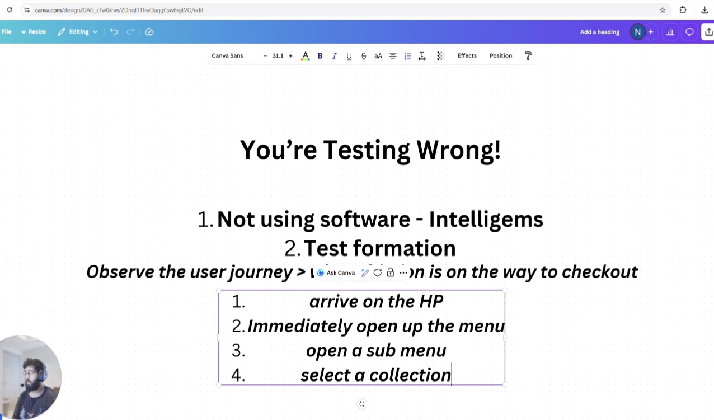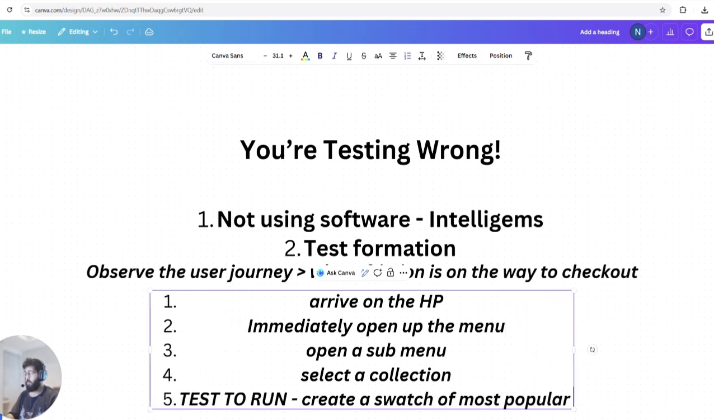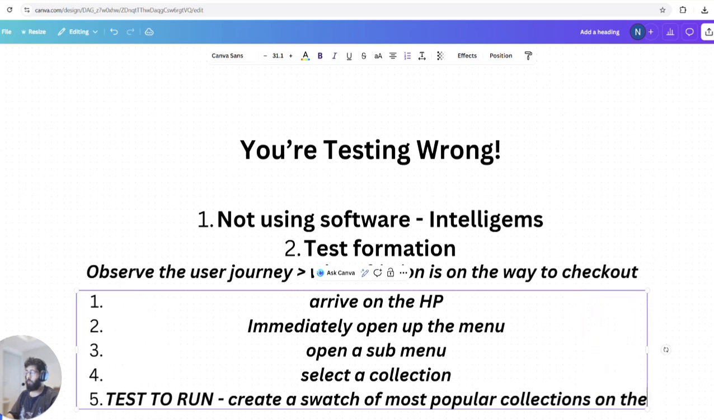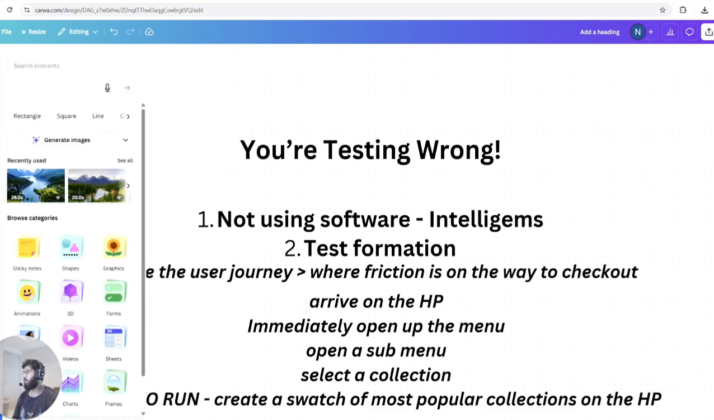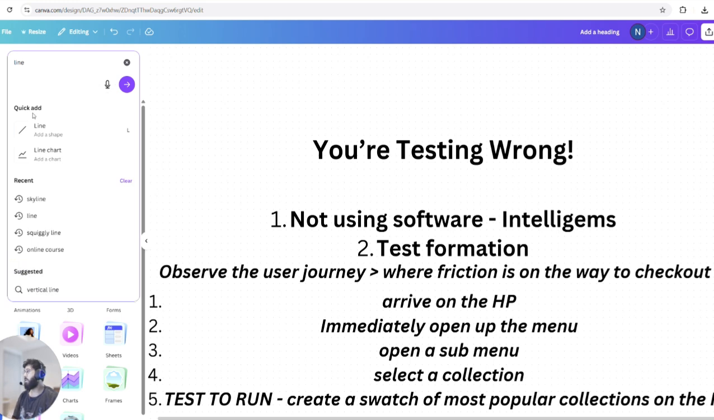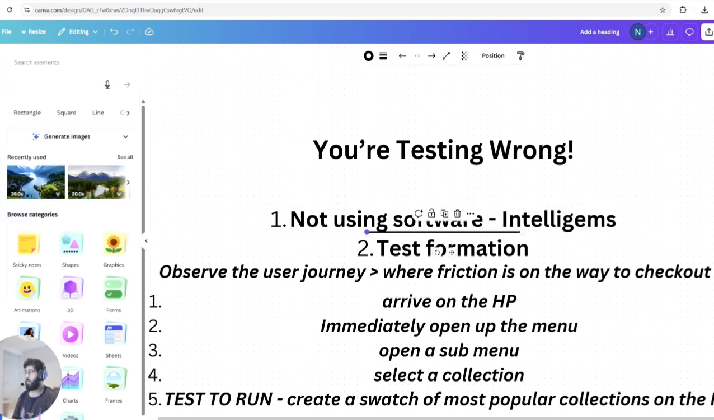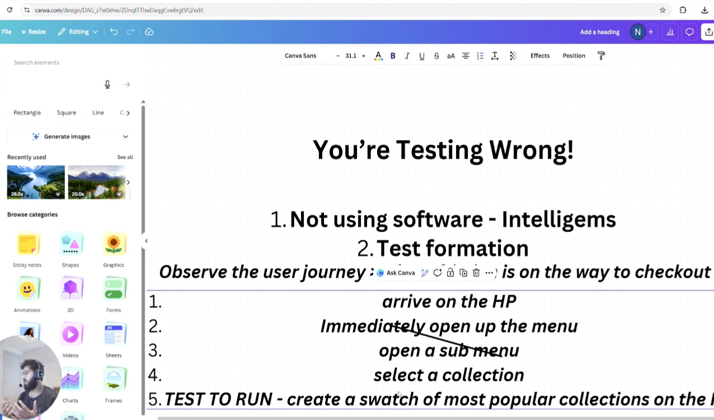And so the test that we wanted to run here was to create a swatch of most popular collections on the HP. And so the idea was if we could just cut down, essentially, I'm going to do a line through here, if we could just cut down on all of these steps over here, and so the user just arrives on the home page and then selects a collection from the swatch that's already there.